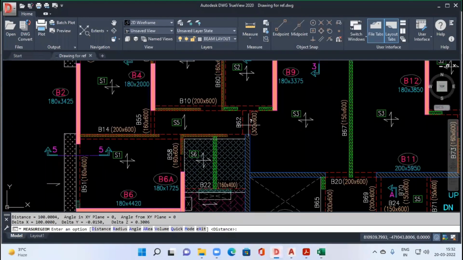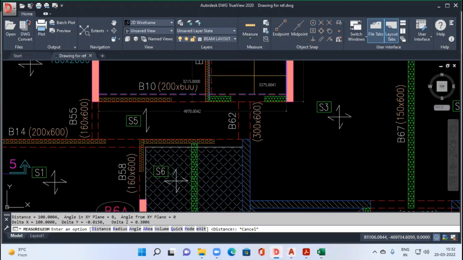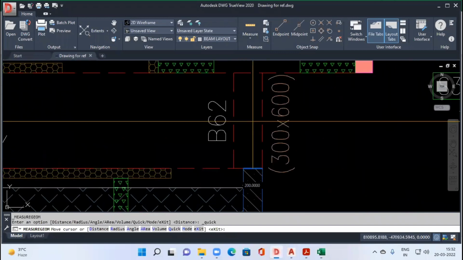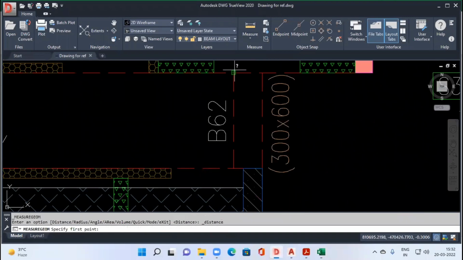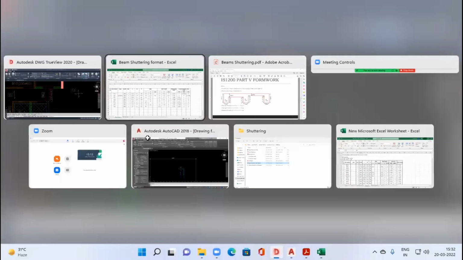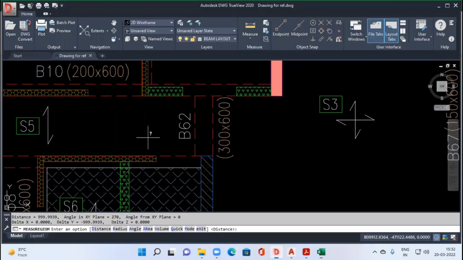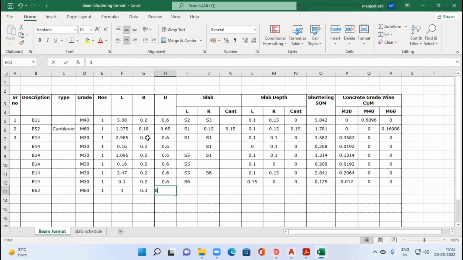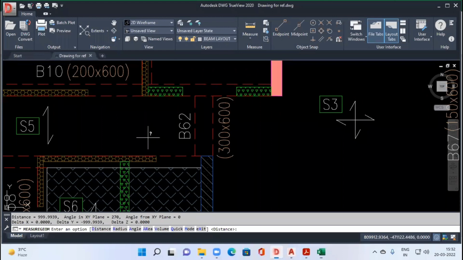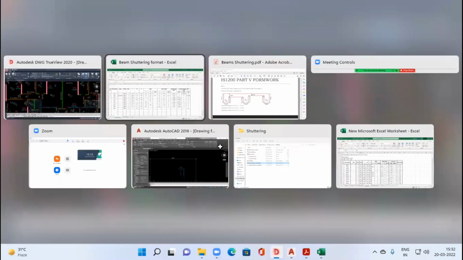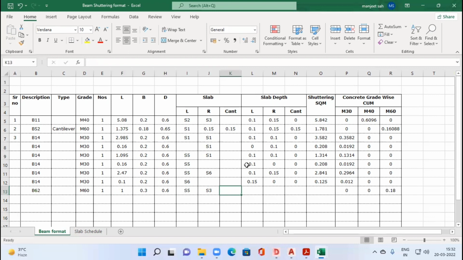So for another example, this B62, we will just measure our beam dimension and beam length. Okay, it is not giving it, so I will take the distance from this end to this end. It is coming as 1 meter, so I will specify B62. For example, this is a coupling beam and the grade is M60. Now the length is 1 meter. The other two dimensions are 0.3 and 0.6. At one end we have S5, at the other end we have S3. So we'll specify S5, S3, and I will just drag this formula down. Everything is automatically calculated.